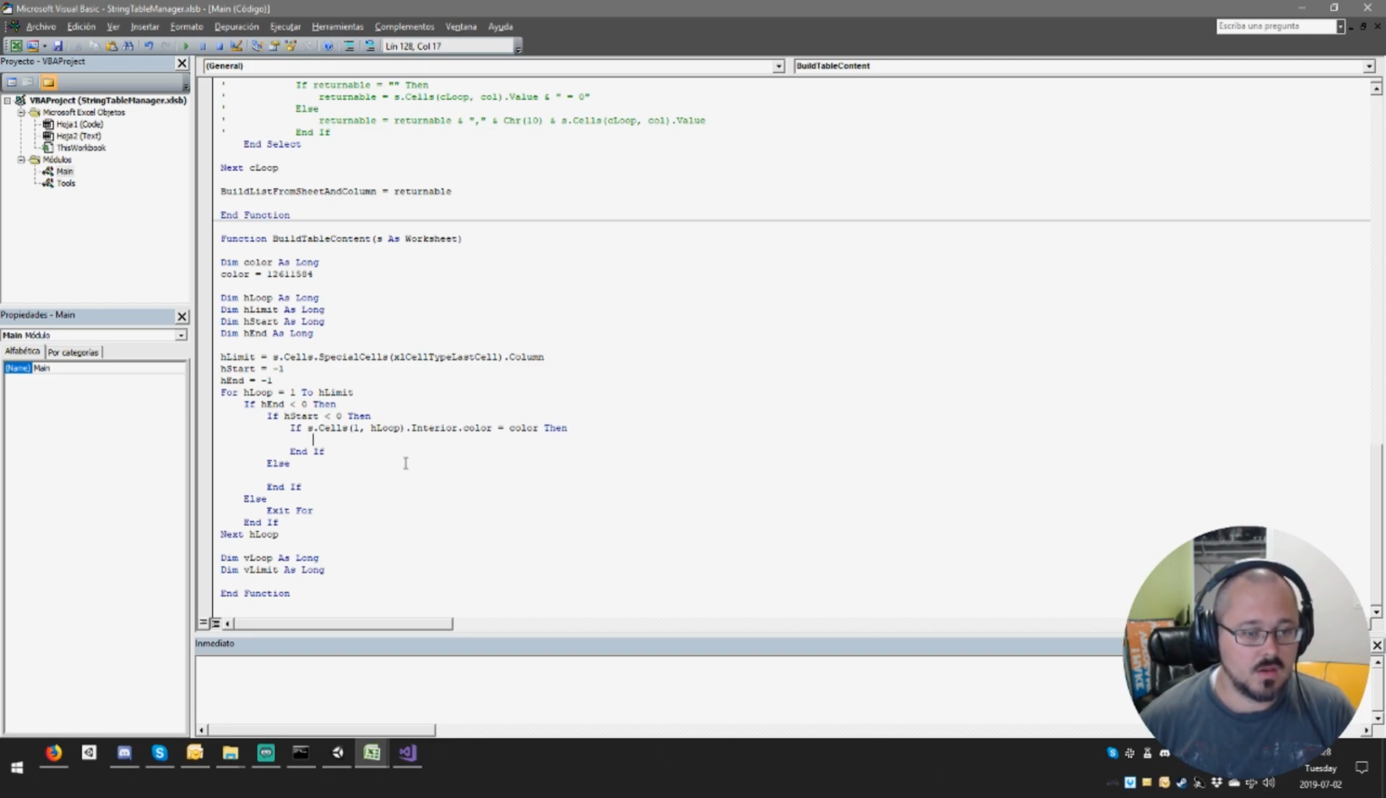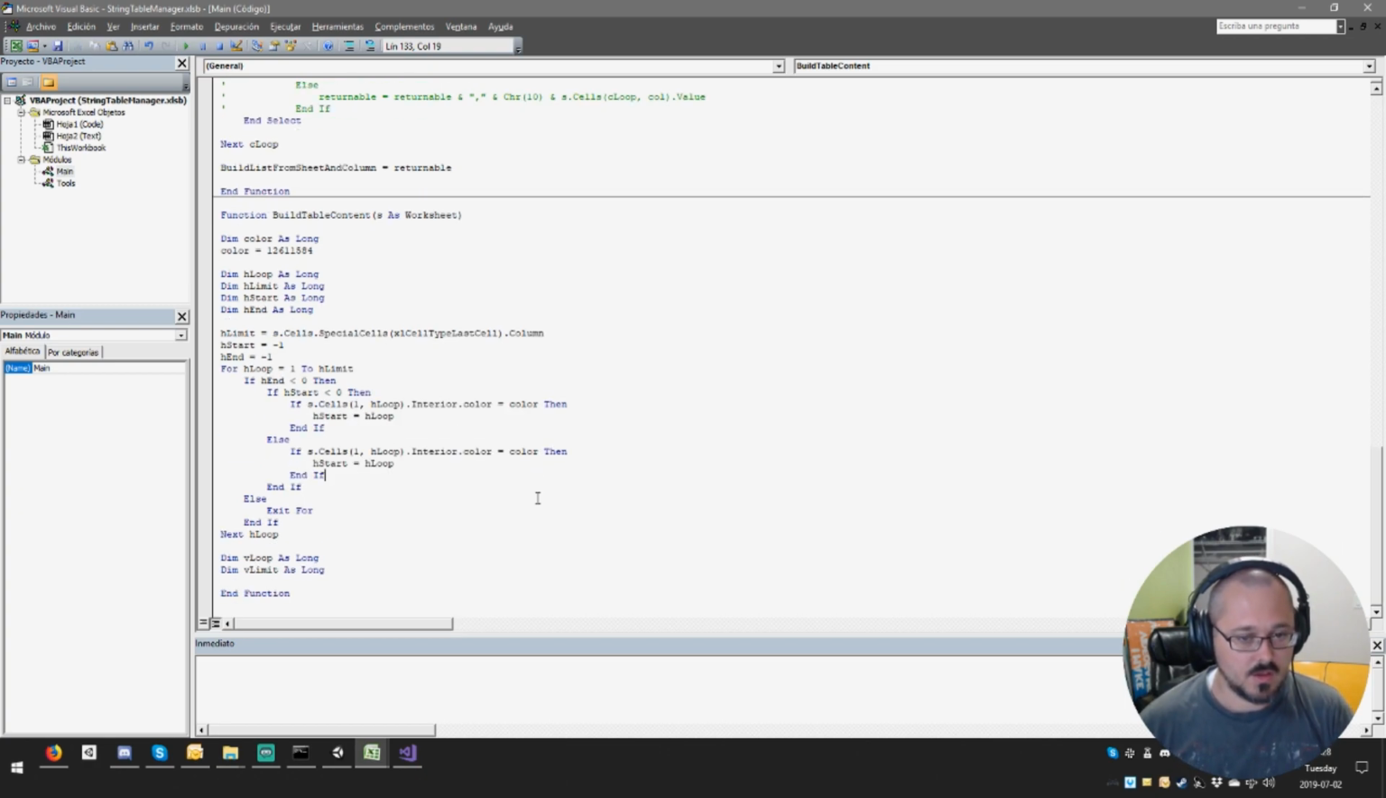Then I'm going to say h start equals h loop. Else, if we have the same color, then h end is going to be equal to h loop, and boom, we exit the loop. Fine, awesome. So now we have the amount of columns that we want with start and finish. And now we can start looping horizontally and vertically, and then create this complex line which we're going to return.